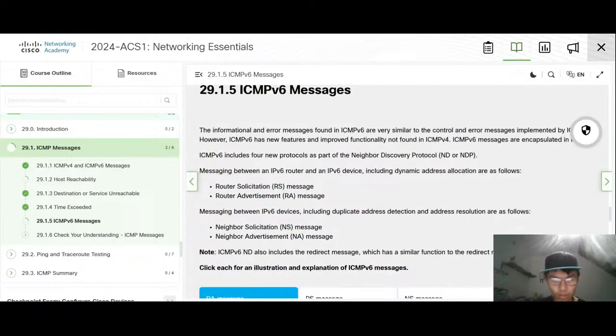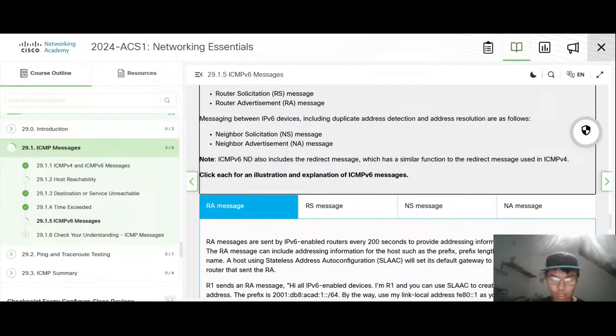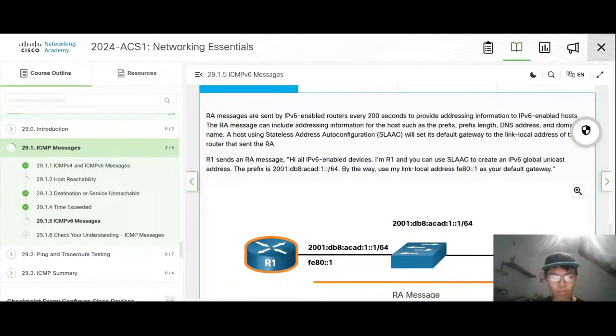Okay, messages we have are the router solicitation (RS) and the router advertisement (RA). Neighbor solicitation is also there, which is for IPv6, for duplicate address detection and dynamic address resolution. Okay, that's right. Router solicitation is sent every 200 seconds.